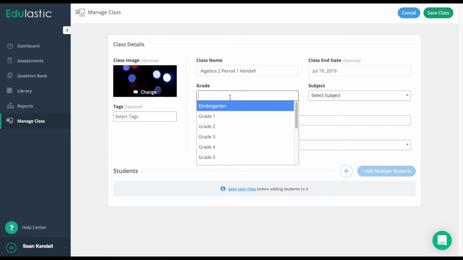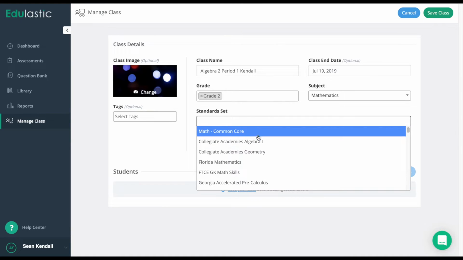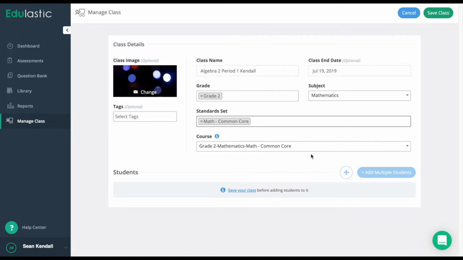We'll come down here, we'll choose a grade, so second grade, subject, math, standard set, and then whatever standard set you want. You can type in here if you wanted, so I can type in Florida and get Florida Mathematics, but in this case we'll just stick with Common Core. It already gives me a course name here, and we can just go ahead and stick with that. We really don't want to change that. Again, that's going to be some filter options for your admin, which is really helpful. Now we have to save our class before we start adding students.